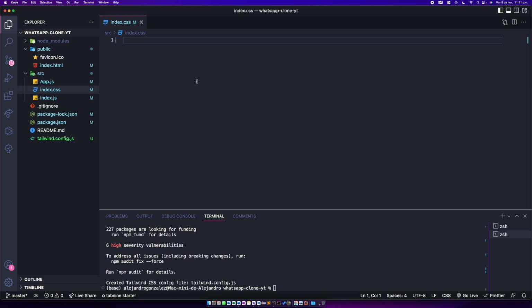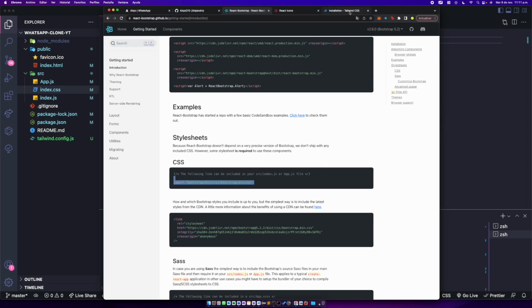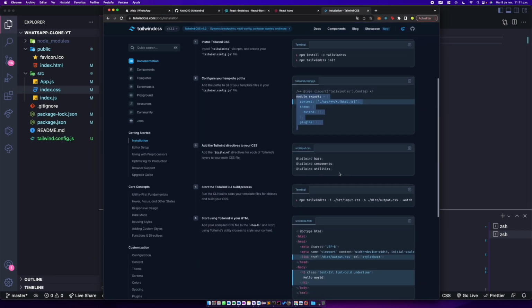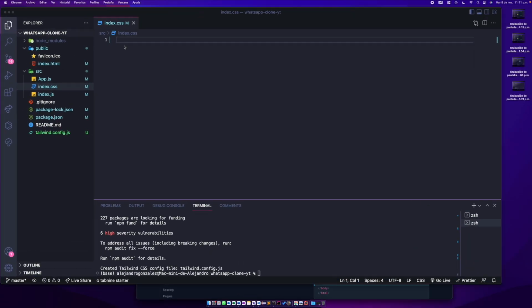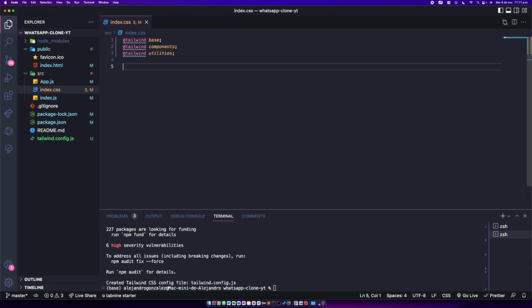Okay, so that's the first thing we want to do, and the second thing is that we are going to add the global styles for our index.css. So the first thing we want to do is copy these three imports of Tailwind, paste it on top. So let me put a comment here. This is going to include Tailwind into our application.